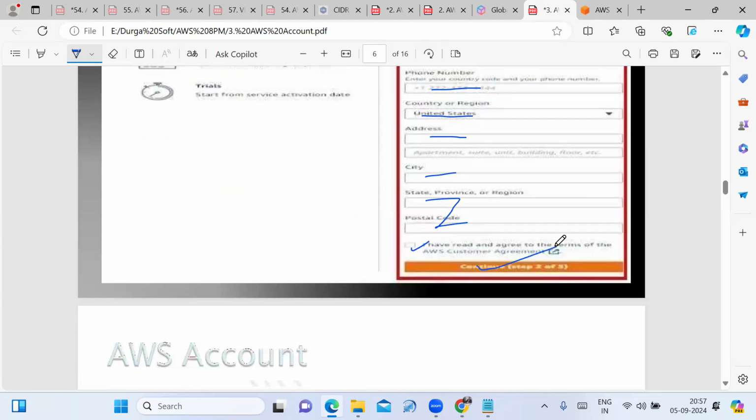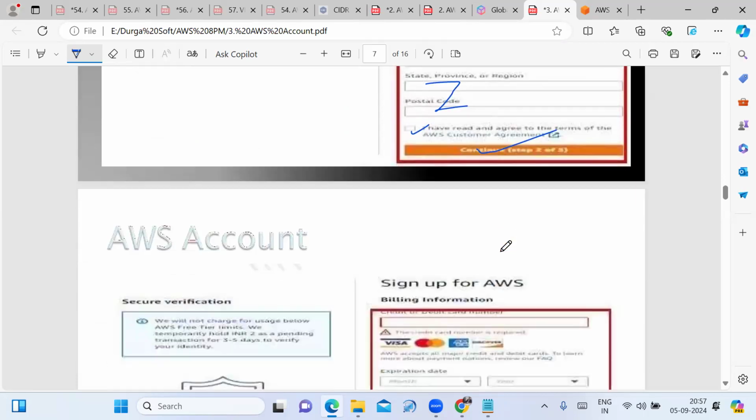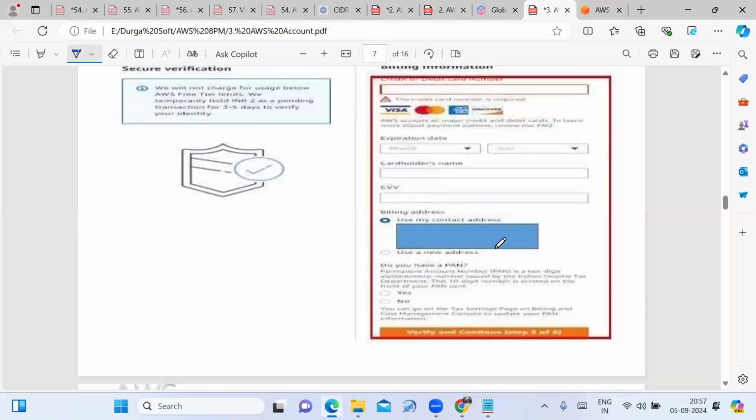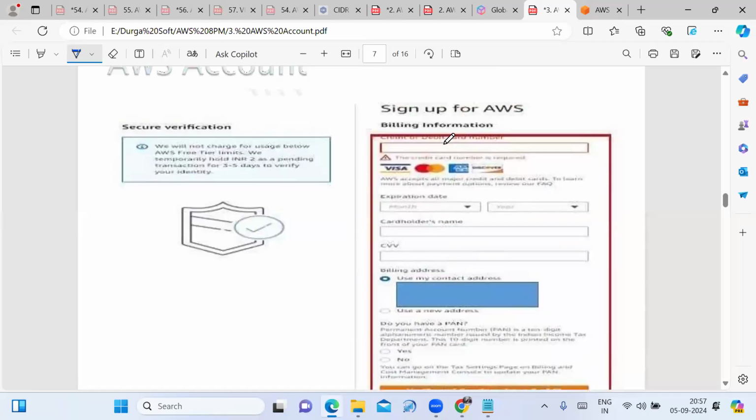That is, at the second step, it is asking you to enter your details. Once you enter your details, then at the third step it is asking for card details. You can enter your credit card or debit card details. We have to enter the credit or debit card number, and specify the expiration month and expiration year. The card holder name we have to give.